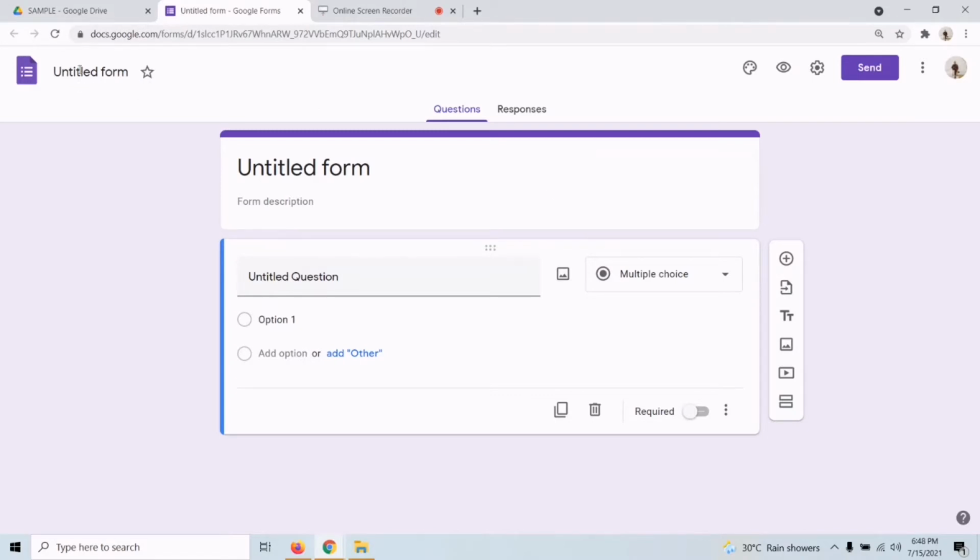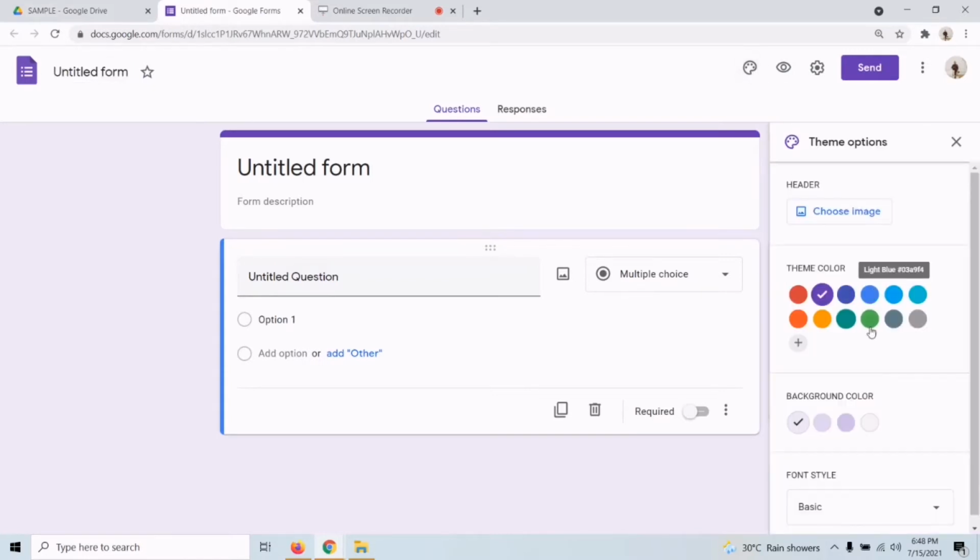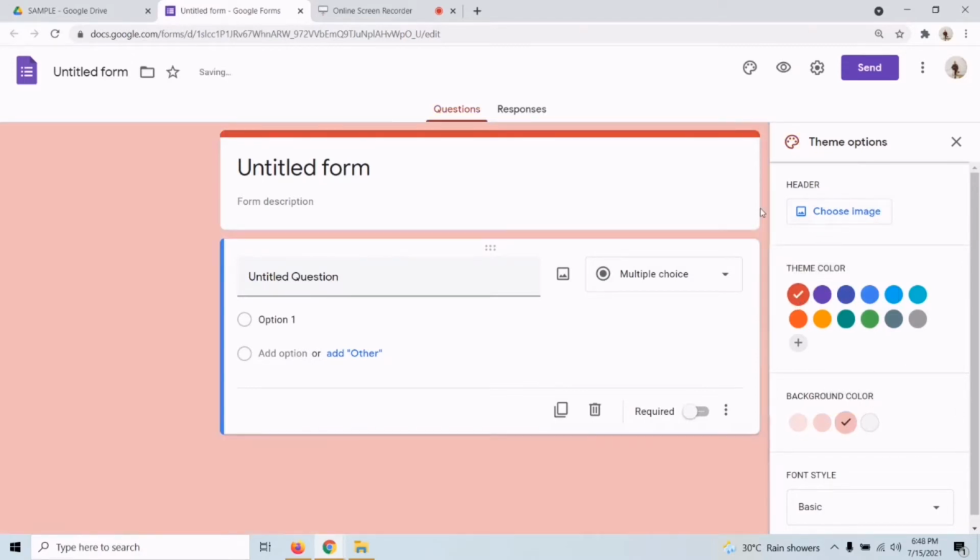So we can name our forms here, and then we can get the link later by clicking this particular button. And we can change the theme by clicking this one. So you can basically choose colors. For this exercise, we will select this particular colors, and I'm going to leave the other settings untouched.